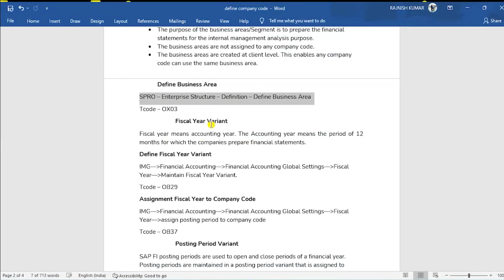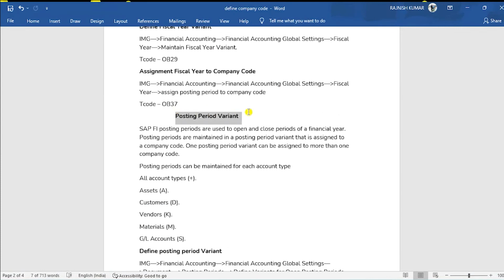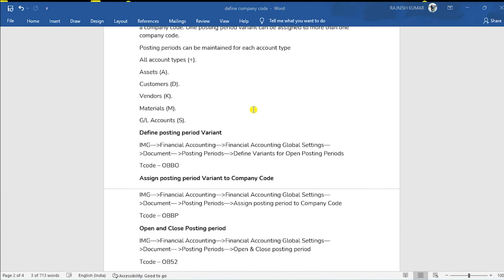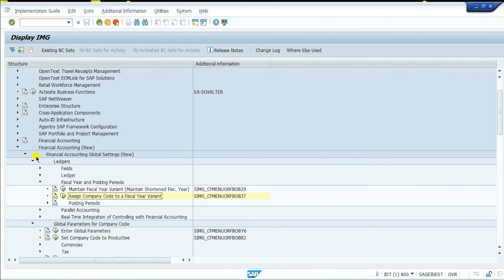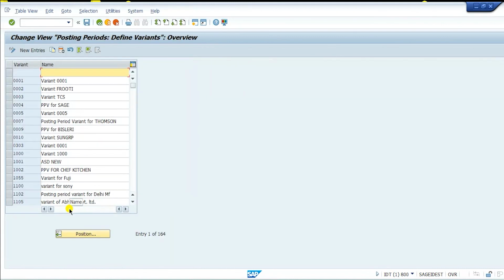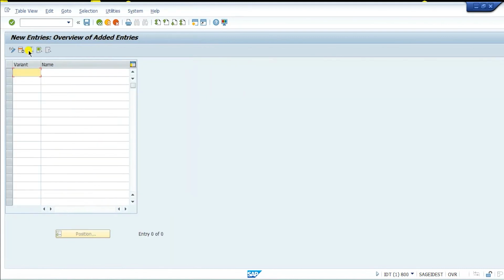Now you have to do the posting period variant. What is a posting period variant? SAP FI posting periods are used to open and close the periods of the financial year. Posting periods are maintained in a posting period variant. We have to define the posting period variant first and then assign our period to that particular variant. So go to the screen. Here in the same path, you can see the posting period, and you can simply define your variant over here. New entry.